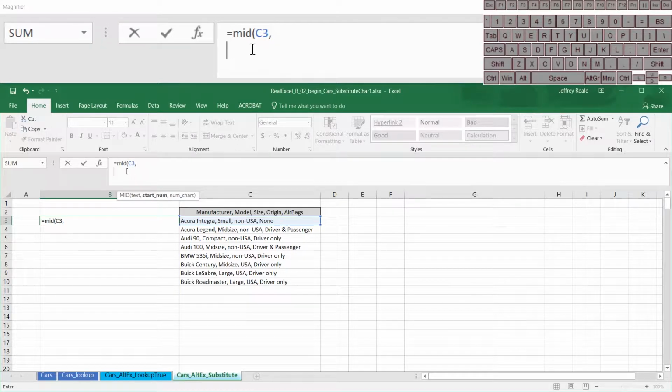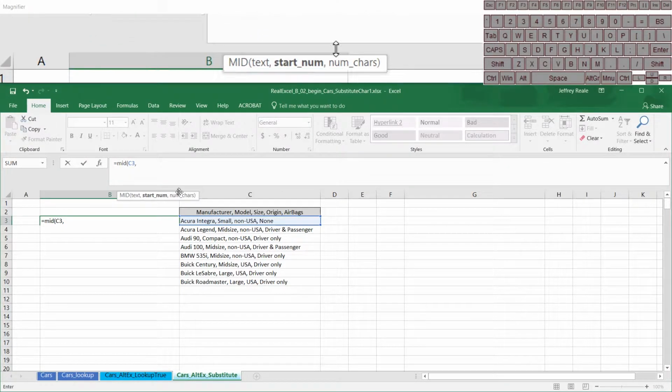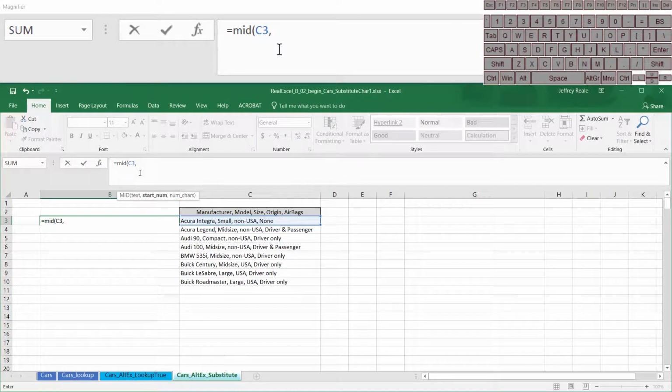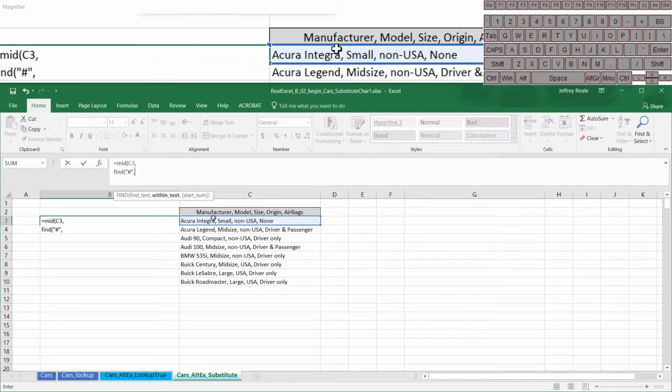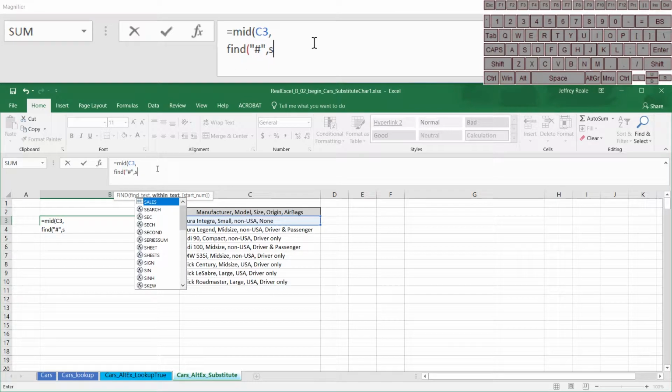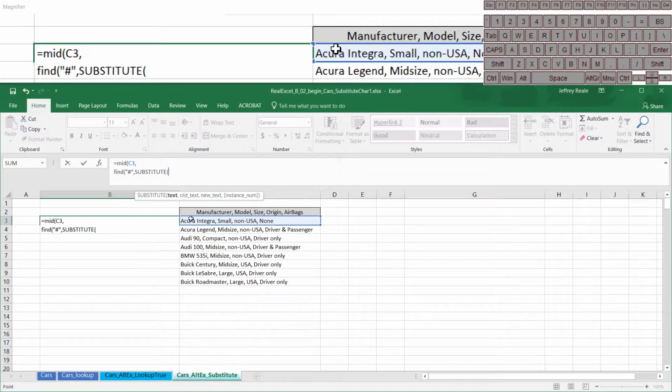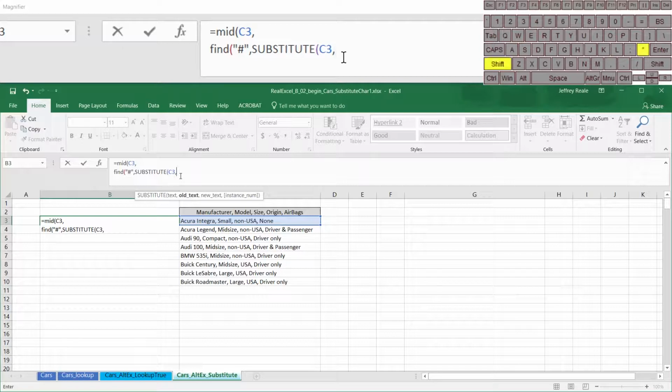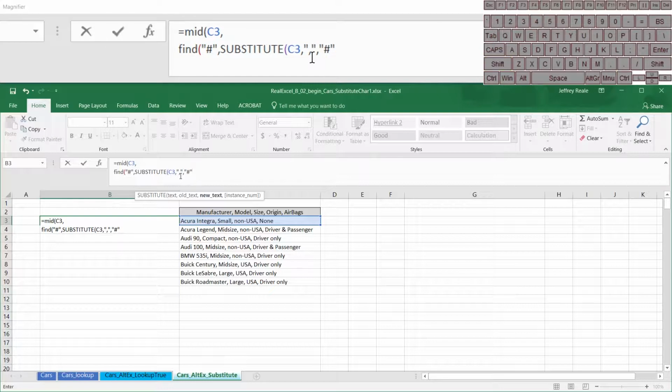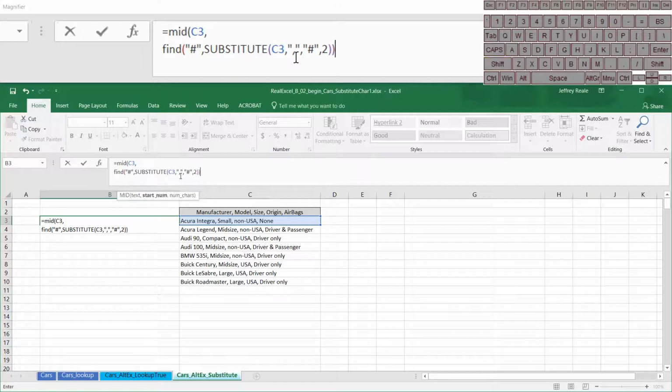And now the next piece of this formula is asking for the start number, where we're starting. That's going to be at the 2nd comma. So we have to find the 2nd comma. We need to find, and in this case we're going to find a pound sign, bear with me, within a version of this string which substitutes the 2nd comma with a pound sign. So that's going to be SUBSTITUTE, this string, this text. The old text is going to be a comma. The new text is going to be a pound sign. And then the instance number is going to be 2. And parenthesis, to get to the end of the FIND formula.